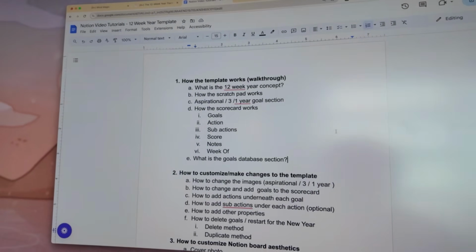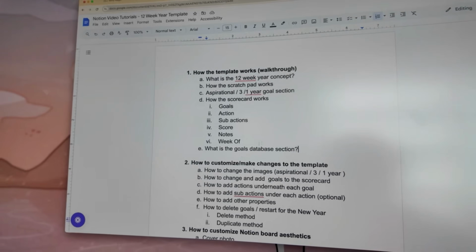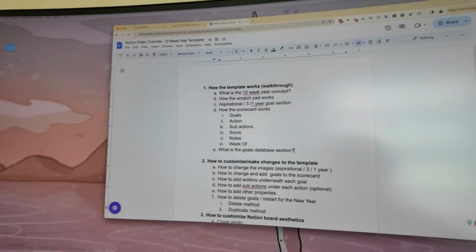All right, so I am done my bullet point outline. It looks something like this. It's just more fleshed out, a little bit more specific so that I'm very clear on what I'm filming. Now, the next step is to actually film these tutorials.